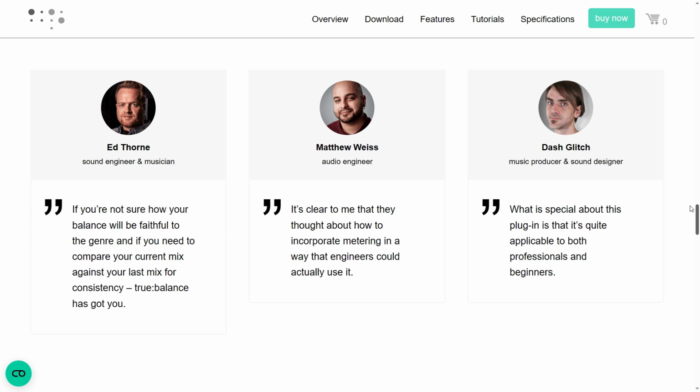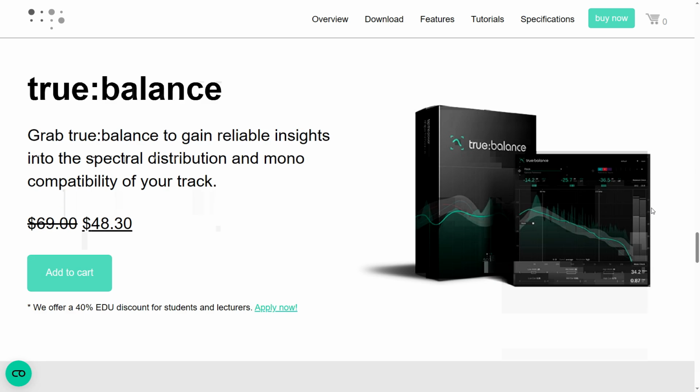And then Dash Glitch, is that his real name? That's like DJ RHR. That's not his real name. Although Dash might be his real first name. I knew a guy named Dash. What is special about this plugin is that it's quite applicable to both professionals and beginners. That's true. That's true. Okay.